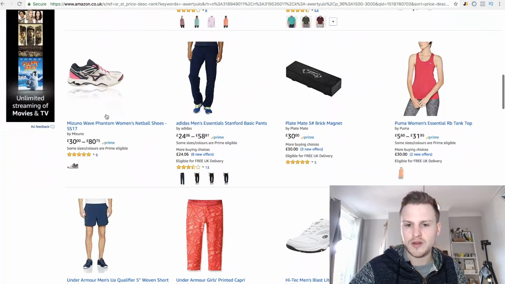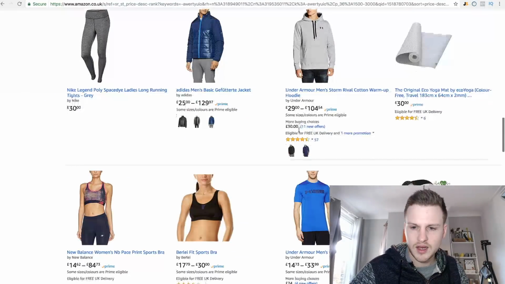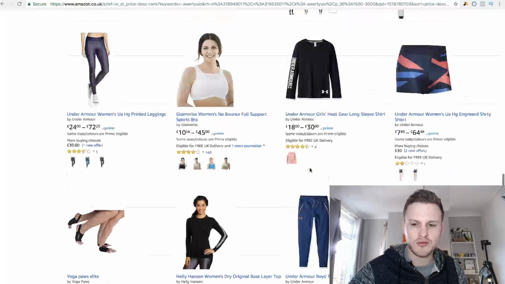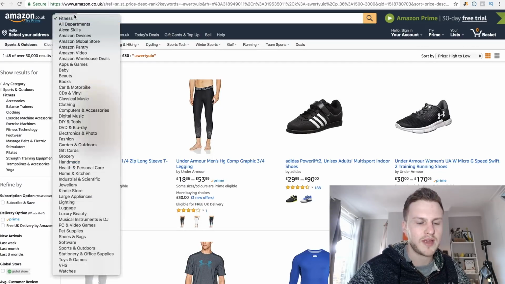So this is a little product research, what's a plate mate brick magnet? No idea what that is. You've got yoga mats, we've got a whole bunch of other stuff. So this is a sneaky little product research technique that you can use. So let's go into a different department, okay? Or you can use the drop down here. Let's go to baby.